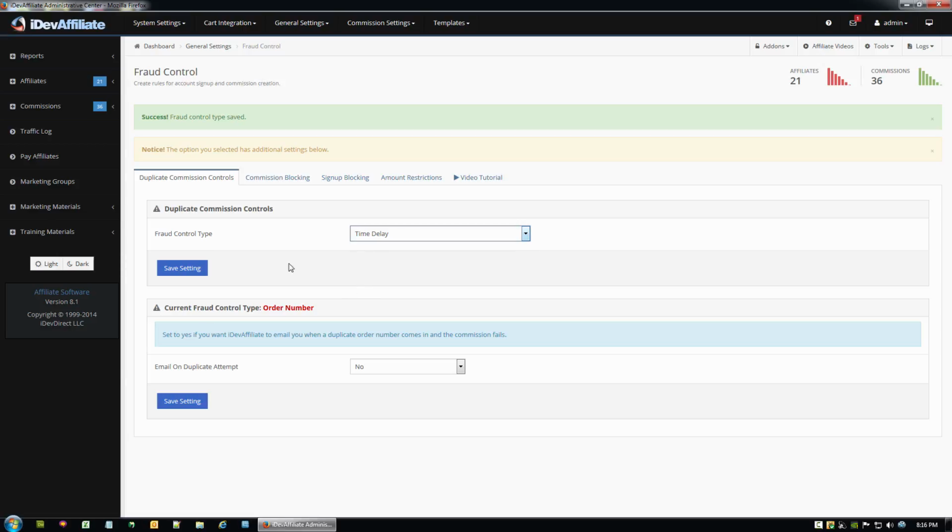There is another setting here called time delay. If you're using a shopping cart system or an integration where you're not getting a unique order number for each commission in the system, you might consider using time delay instead. What time delay does is it blocks any additional commissions for the same customer/affiliate combination for the defined period of time.